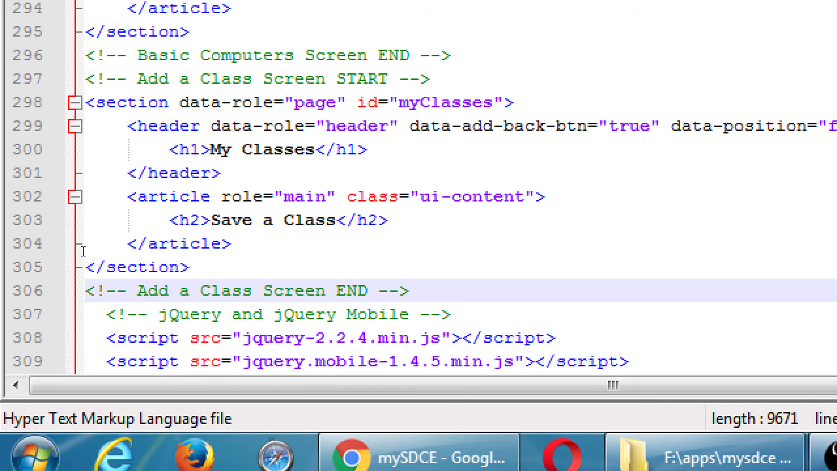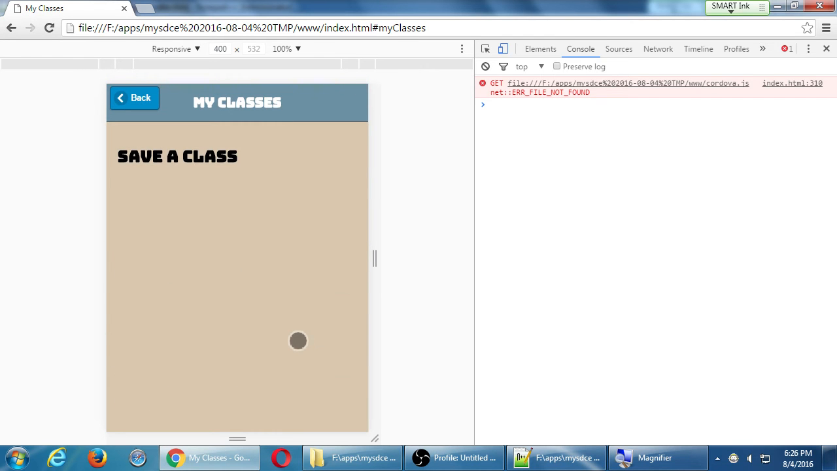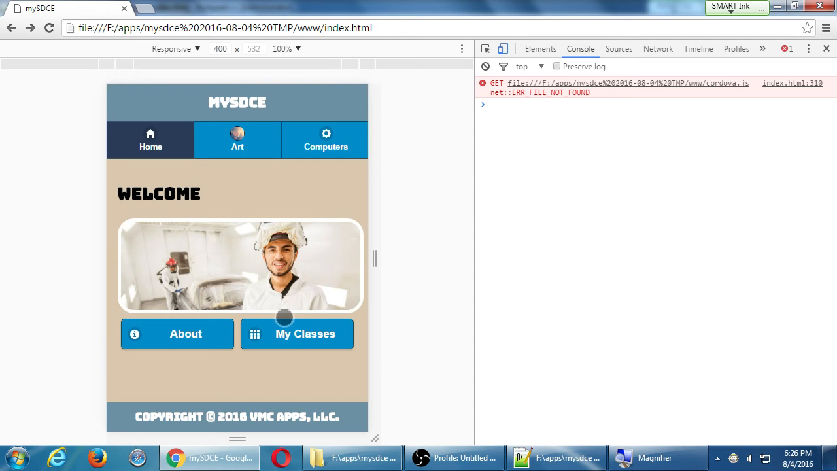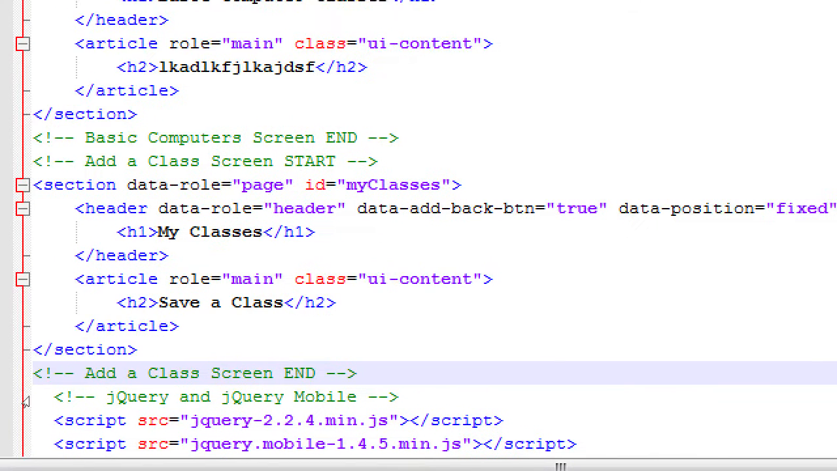So let's see if this works. Save it and run it. We should have that button, click it, and it should open up this basic screen here where we then need to populate it and such. Again, I'm just running it very quickly from the Chrome browser. I'm not doing taco run or anything like that. I don't quite need that yet. My classes slides up. My classes, save a class. Back button. So this screen is going to be where we're going to use our pouch input fields and such.